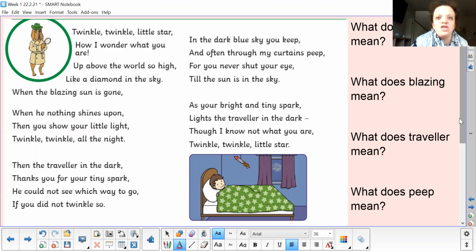Oh, I like that poem. That's really nice, isn't it? You can see that this has got some rhyming in it, and it's kind of making the star become like a person. So she's talking about a star, but she's kind of giving them things that they're doing.